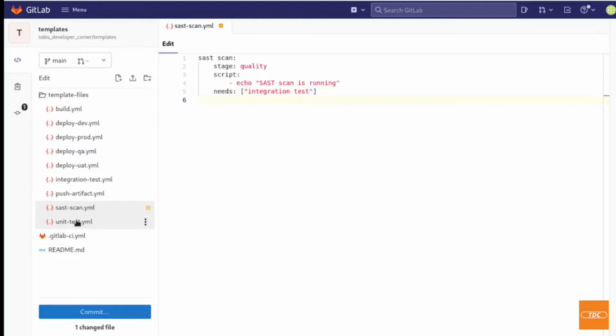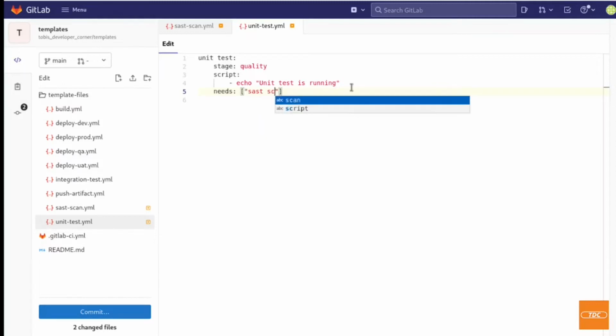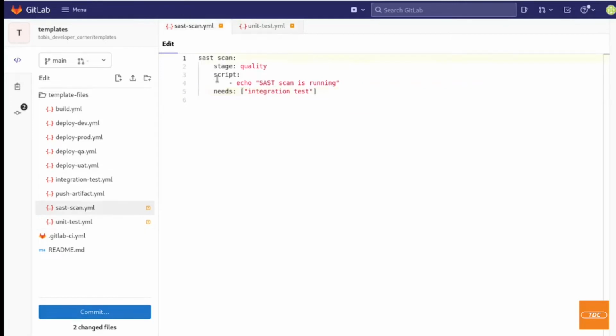And then I said that I wanted to not run my unit test until my SES scan is completed. So I'm doing the same here. I'm going into my unit test. I'm adding in here my needs keyword, colon, and then I pass in here my SES scan. Again, this is the job name. If we're verifying it here, there is my job name, and I put my job name in here.